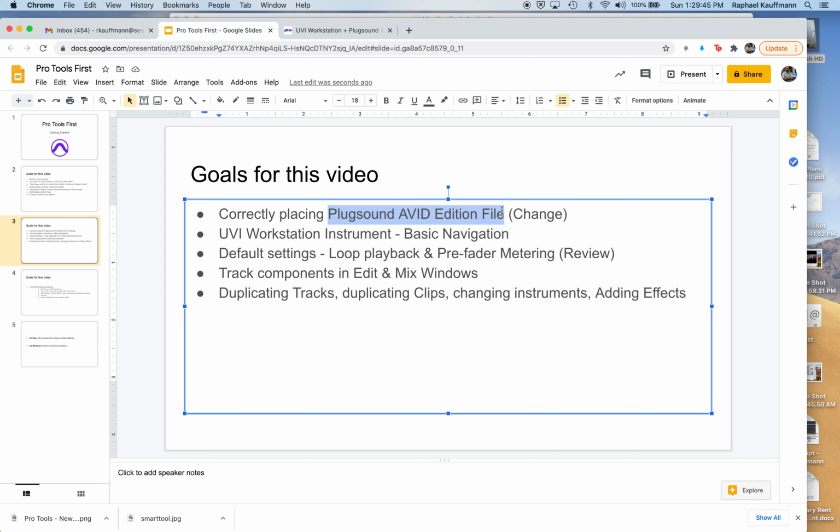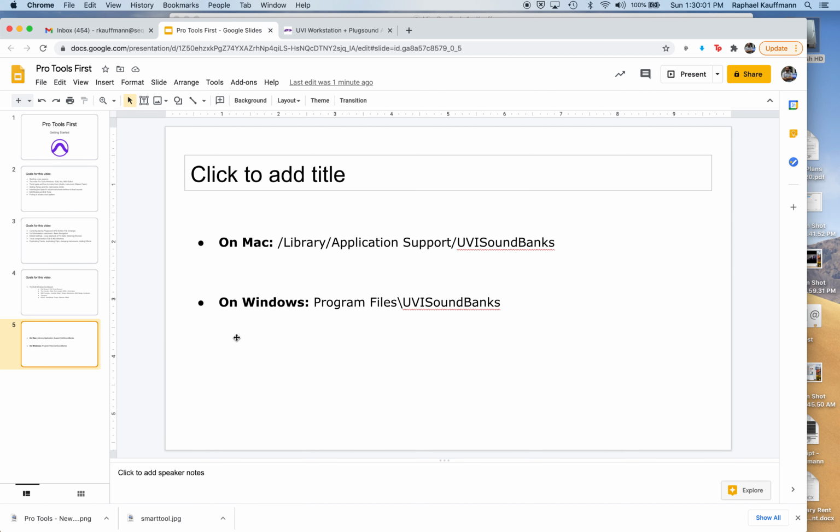My initial instruction was just to place it in the documents folder, and it can live there, but you need to then go and find it from within the instrument. So we're going to change where this goes. The official place where it should live on a Mac is in the library, in a folder called Application Support, inside of a folder called UVI Sound Banks that's already there. It was created on installation.